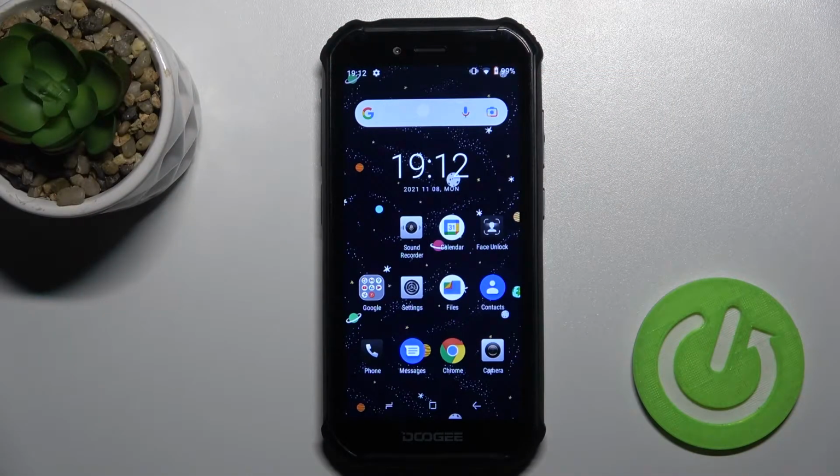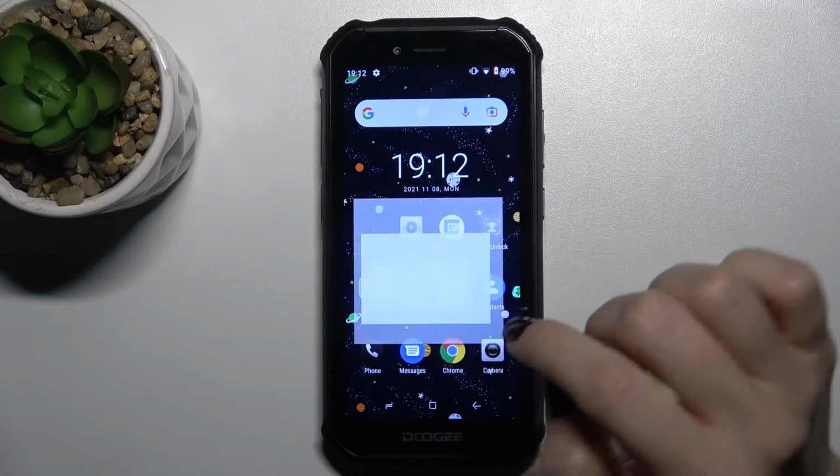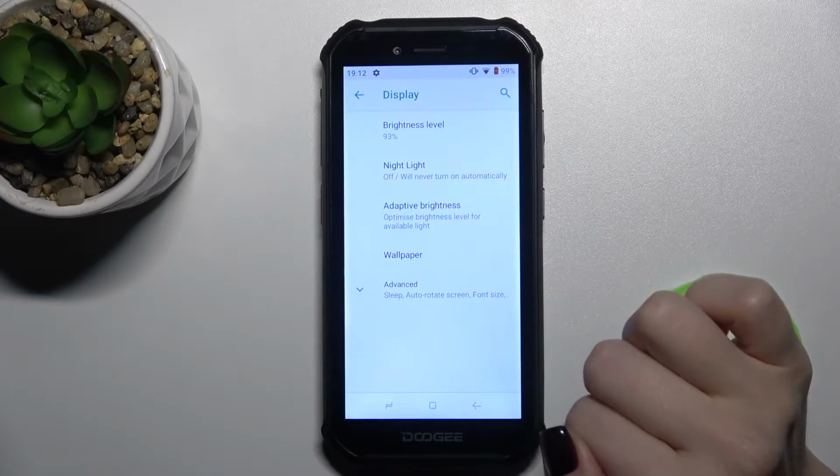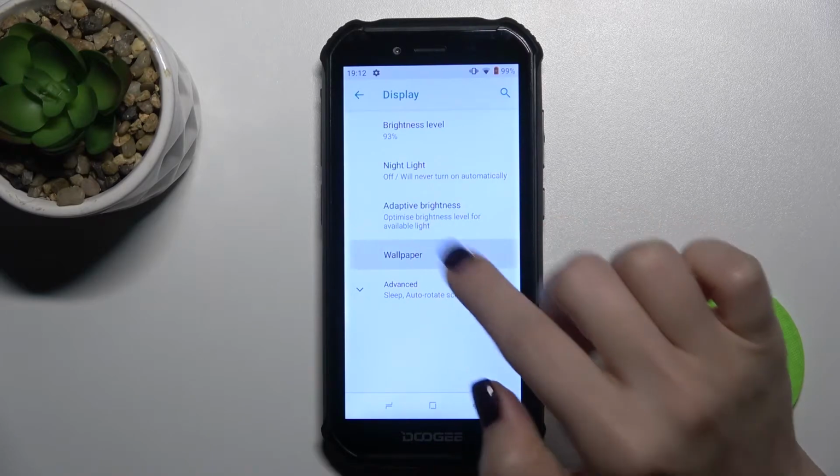Welcome, today in front of me Doogee S40 and I'll show you how to change lock screen wallpaper on this device. So first you should go to the settings and now just find the display, tap on this section and you will see the wallpaper.